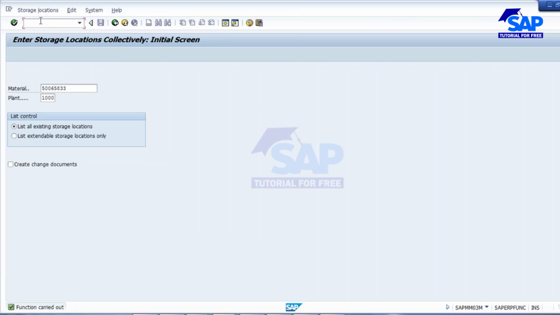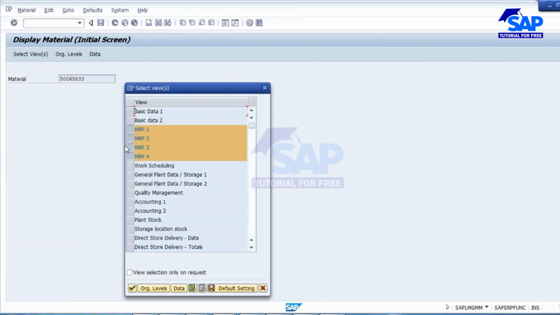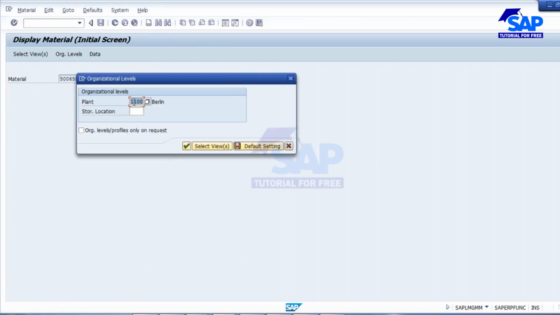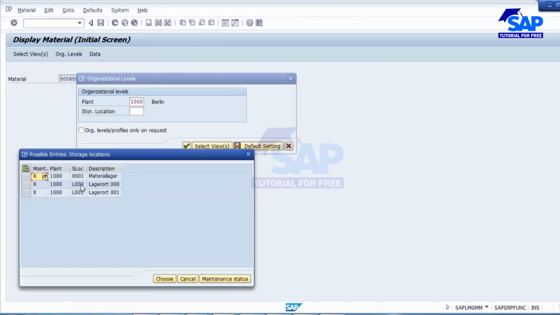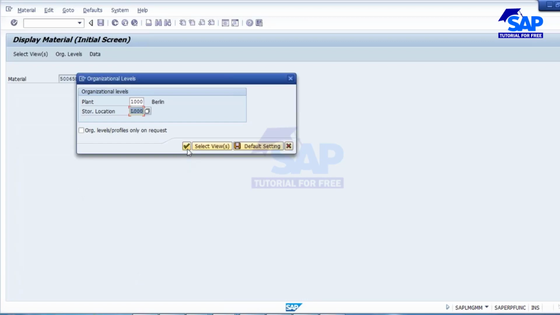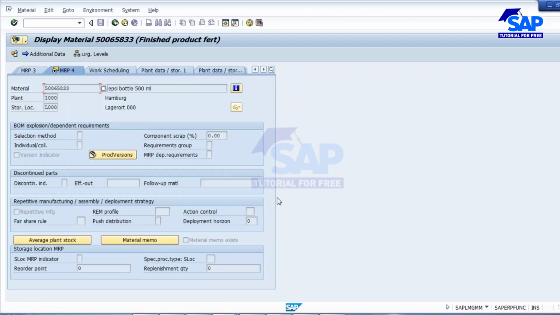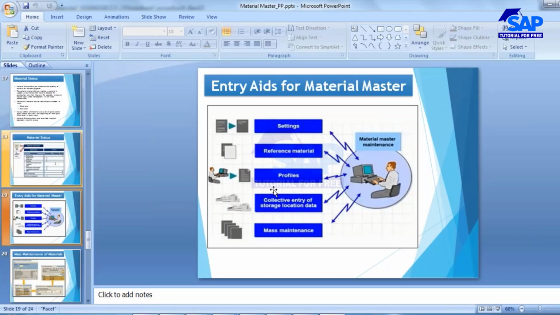Now the data will get extended. Now if you go to MM03, if you go to MRP4, see in the plant 1000, if you go to storage location, see, now it got extended to L000 and L001 also. This we extended manually, but the remaining were extended collectively. So suppose you take L000, you will be able to go inside. So this is how you use the collective entry of storage location data.